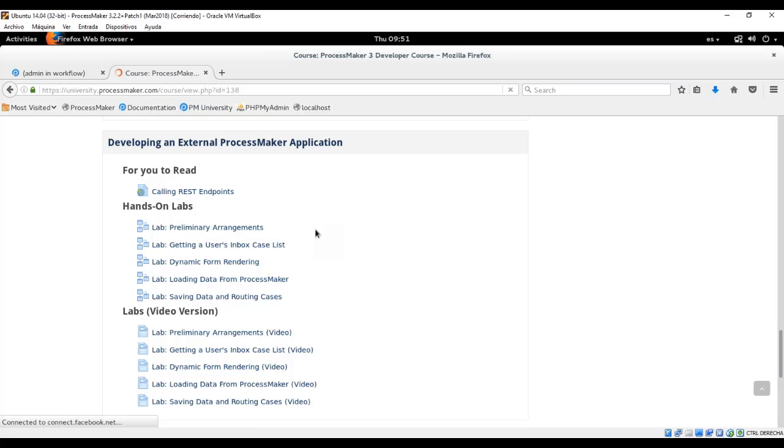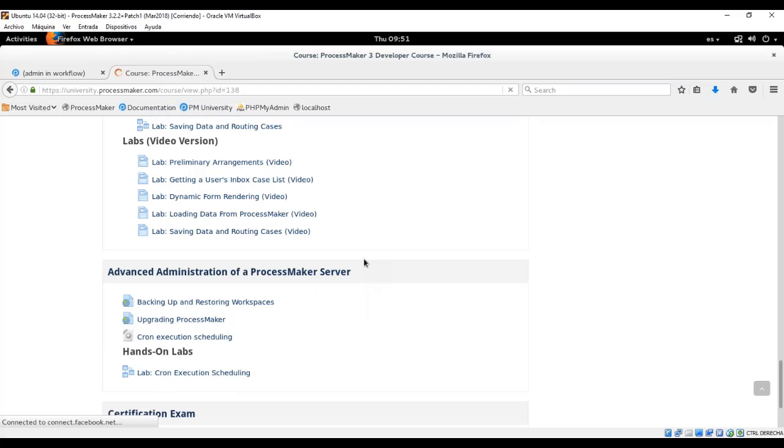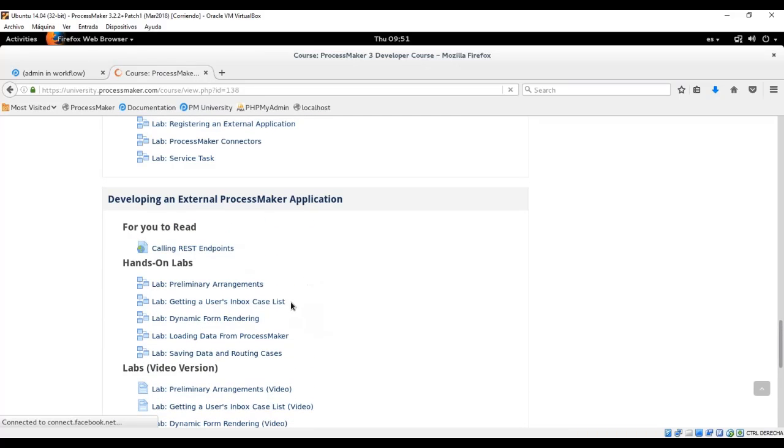And in this part, for today, we're just going to work on the first two labs, and we'll continue working on the rest of the labs tomorrow in our last session, and then we'll take a look at the administration of Process Maker tomorrow. So today, we're going to continue with these two labs right here.